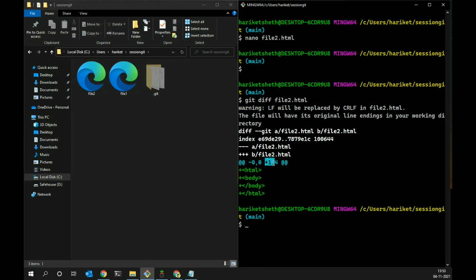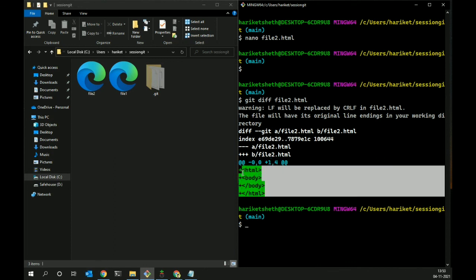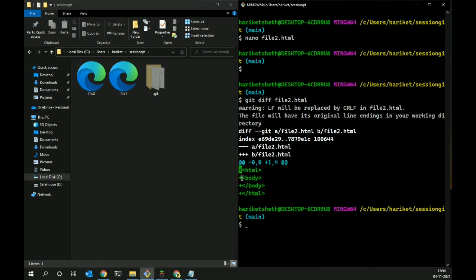So what happened? One file was changed and 4 new lines were inserted, right? That is the meaning of this: one file was affected, which is file 2, and 4 lines were inserted, and you can see all of that prefixed with a plus, which means inserted. If I had deleted, it would have been prefixed with minus and shown in red. But here it's showing in green because we have added, so 4 lines were added. So this is the function of the git diff command.